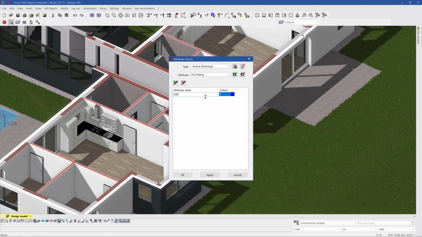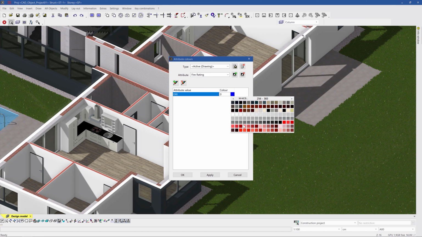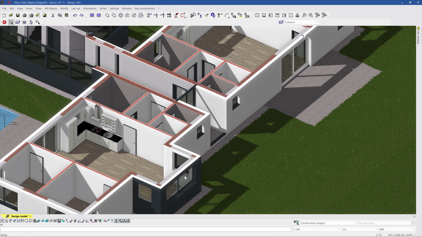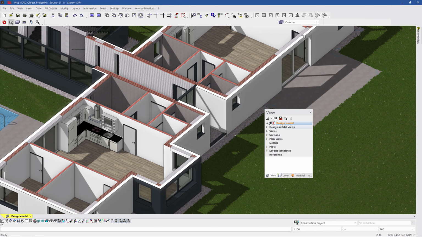For example, the value E90 should be shown in red. We can then assign further colors for E60 and E30. For the standard values or the default color, we'd like to use a gray level and confirm that with OK. Nothing has changed yet because we first have to modify the view.